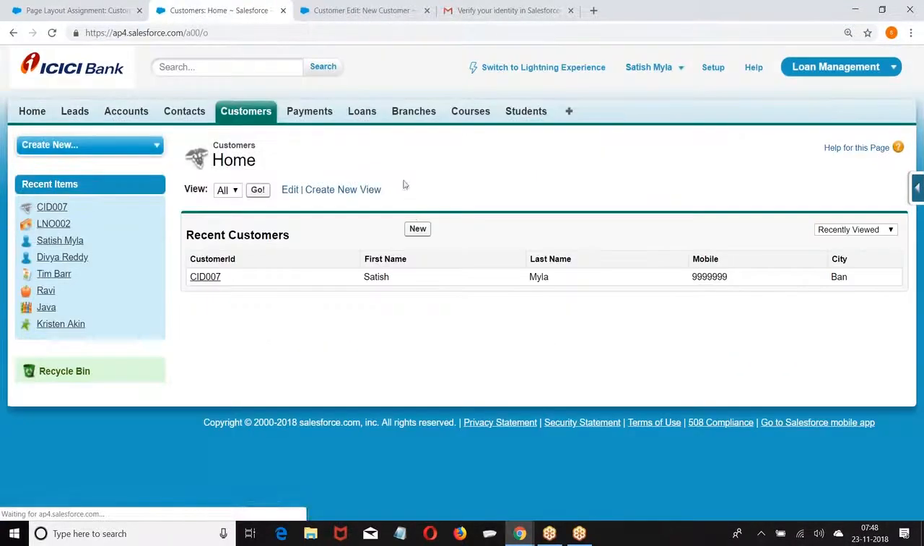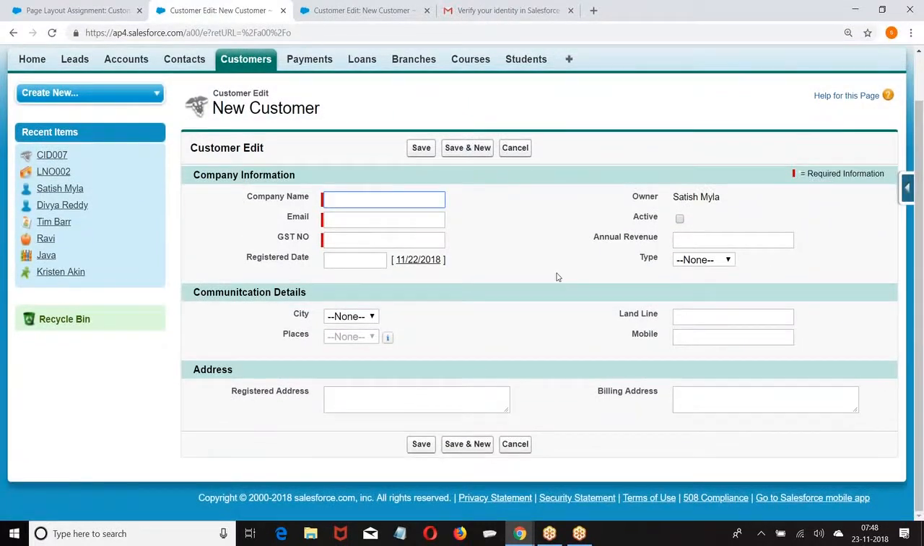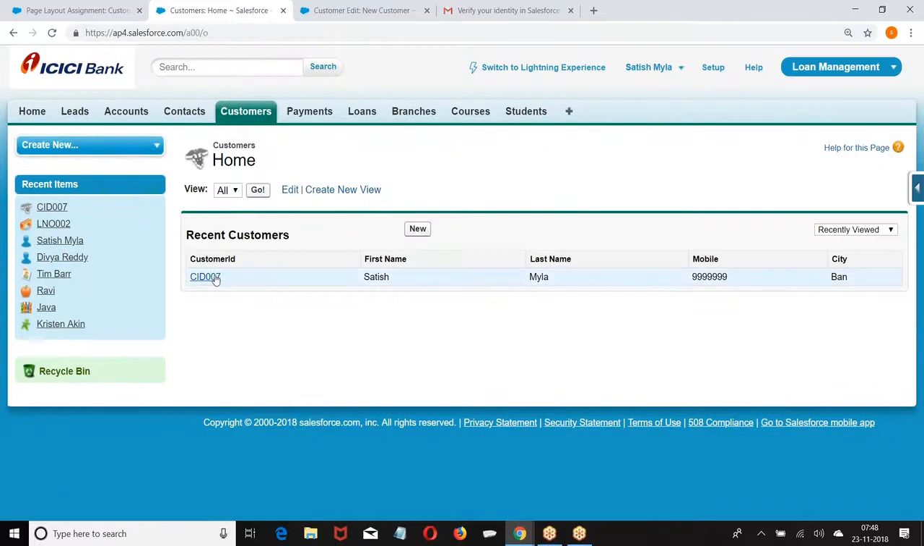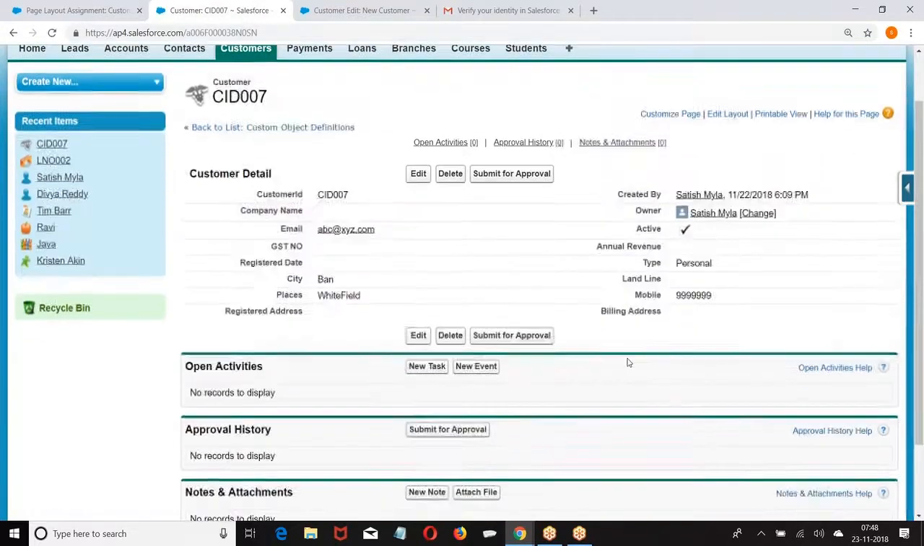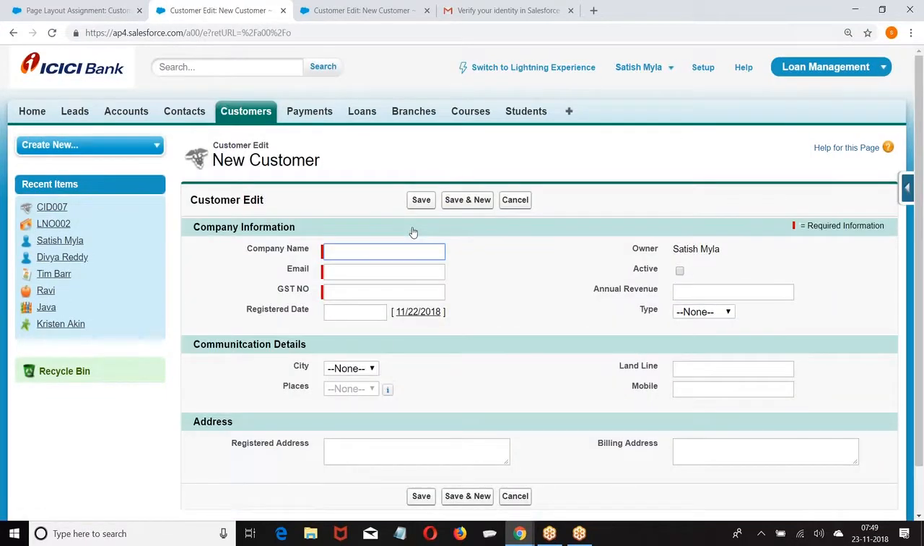Look at the format. Previously we got a different format. Now we are getting a different format, right? So whichever page layout is assigned, in that way I will be able to see. Now let me open the existing record. Look at this. Now remaining fields are not displayed, right? First name, last name, with respect to this page layout, they are displayed. Are you getting my point? Are you clear about this, sir? So this is how the object is visible to the profile.